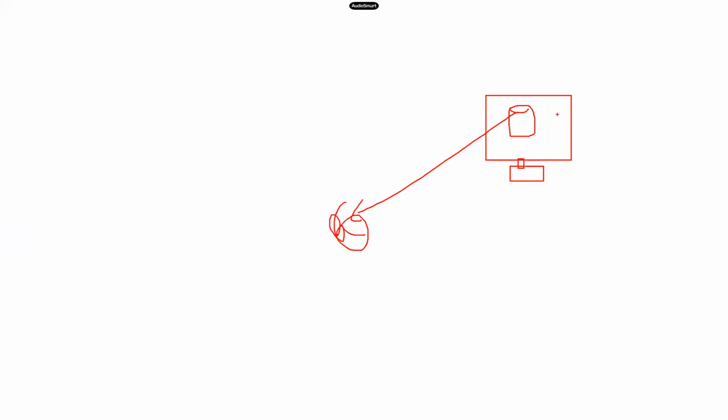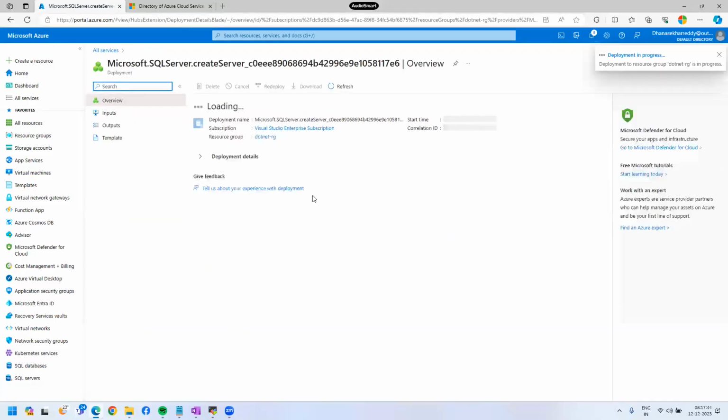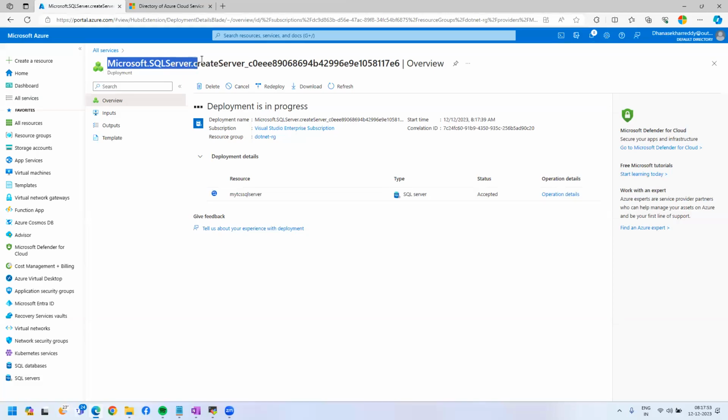For example, this is the server, right? Then we are creating the SQL server. To access SQL server, there is no cost. Inside the server, we are going to create databases. How to create the database? I will show you, that is the next step. Now I am just creating the server. Azure SQL Server, Microsoft Azure SQL Server. Creation is in progress.